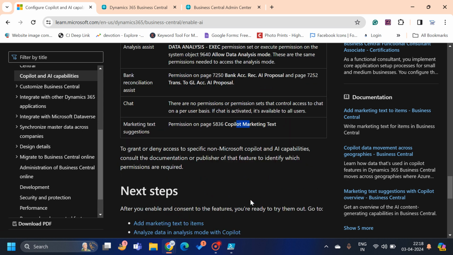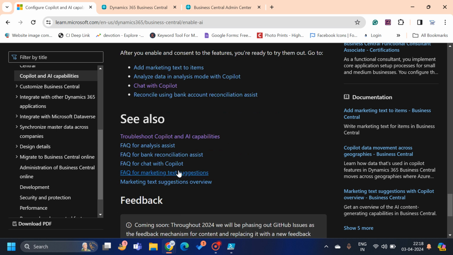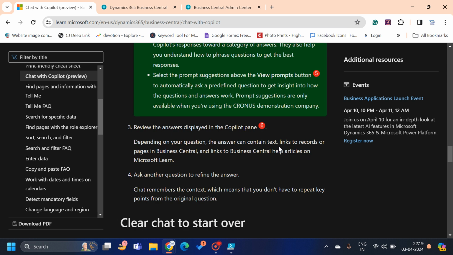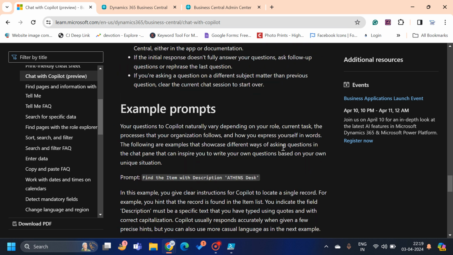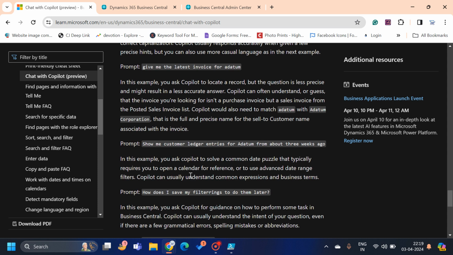So there are multiple things available, and along with that, multiple links available for how to troubleshoot it, how to configure the other things, or how to learn more about them. For example, if I click on chat with Copilot, in this you will find more prompts which you can pass, as you can see, in this example prompt section. You can see about them, learn about them, play with them to understand more about it, right? So I will provide these two links in the description section, and then you can learn and start using this Copilot.